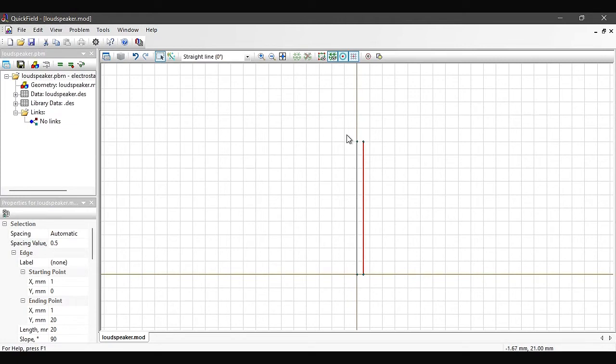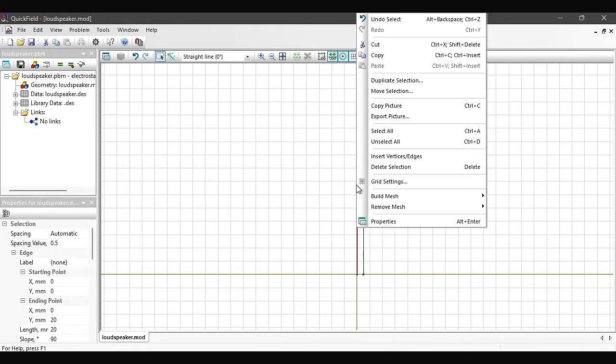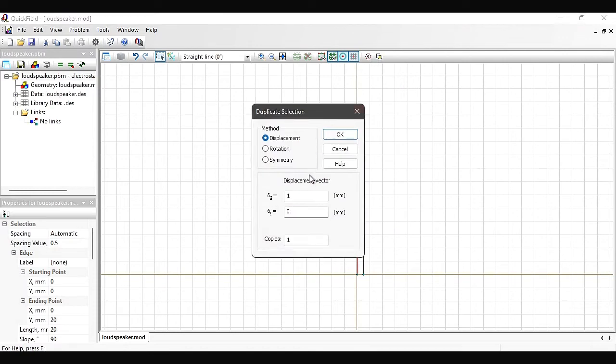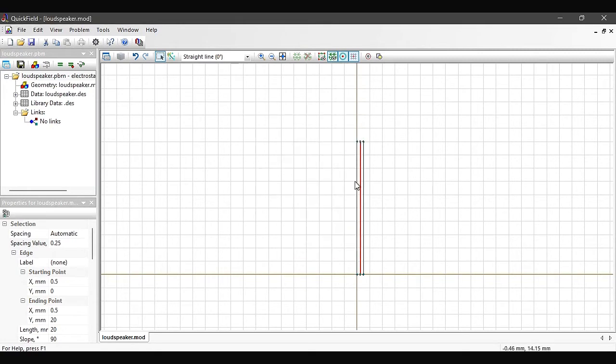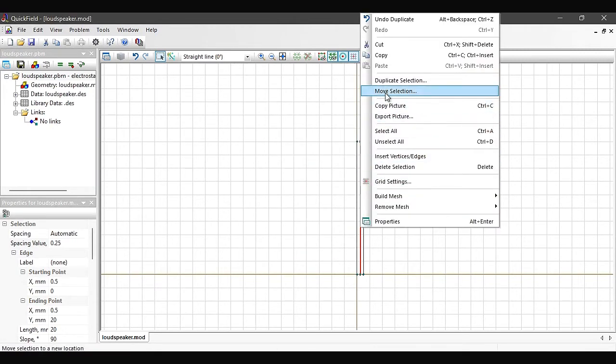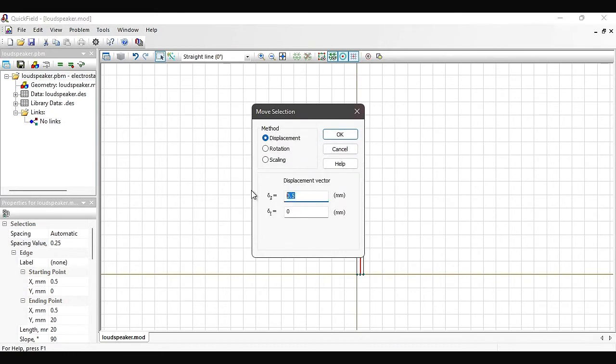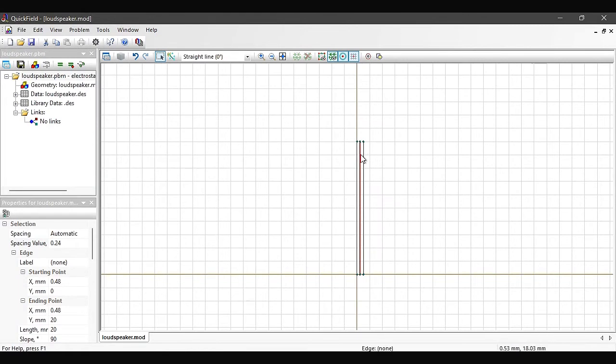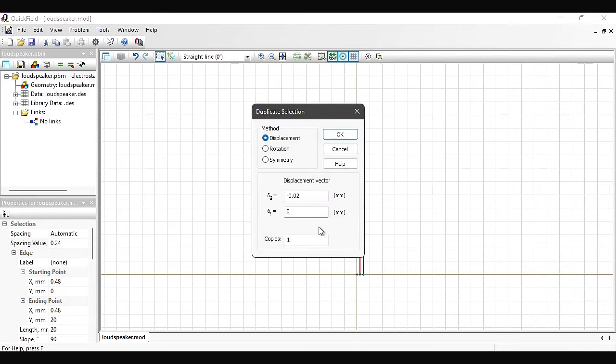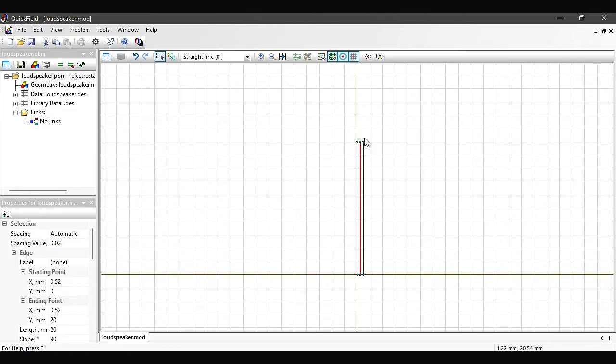In between the stator discs there is a diaphragm. I'm going to draw the diaphragm in more detail. Diaphragm thickness is 40 micrometers. So again, right click, duplicate selection 0.5. Now I will move this selection 20 micrometers to the left, and I will duplicate this line by 40 micrometers to the right. Okay, let's zoom in.